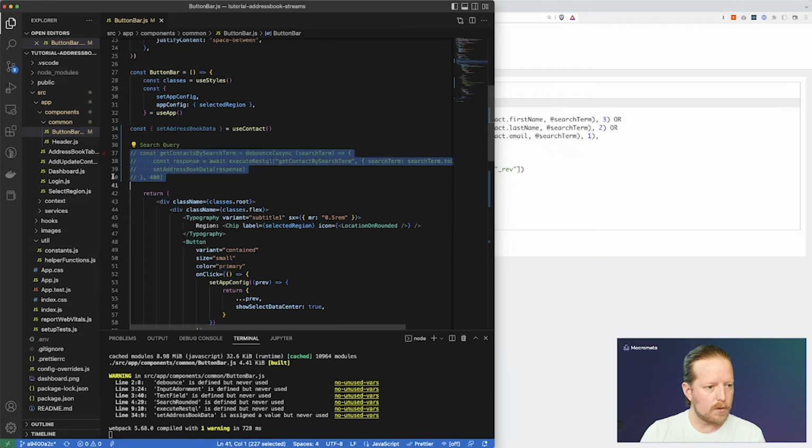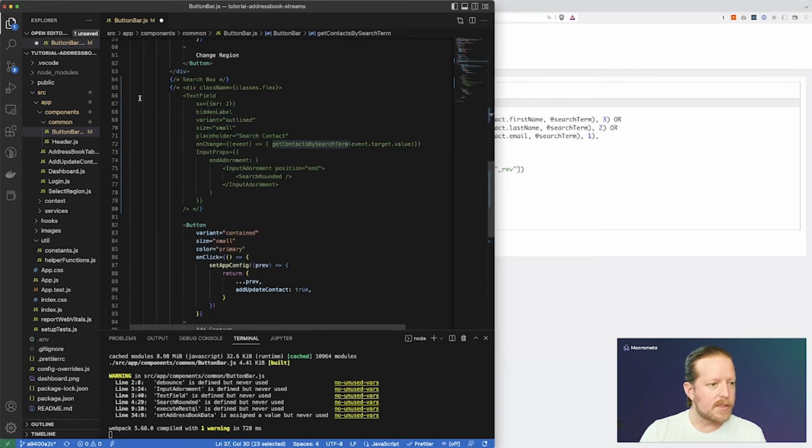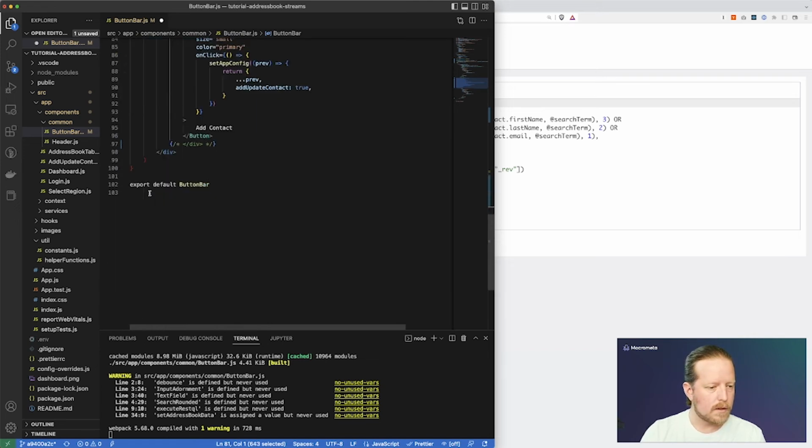I'm going to create the search query. We've installed the JavaScript SDK in here, so we can call the query just by the name that we created. And I'm going to add the search field to the front end. And I need to uncomment this div down here too to make this work. Go ahead and save it.